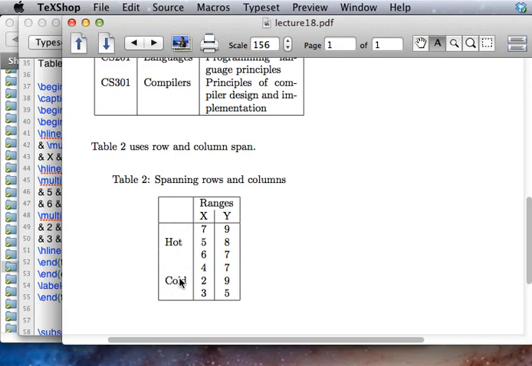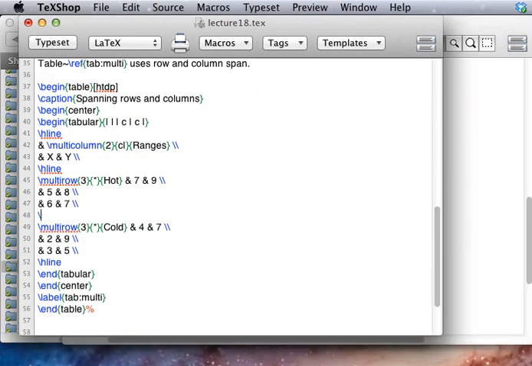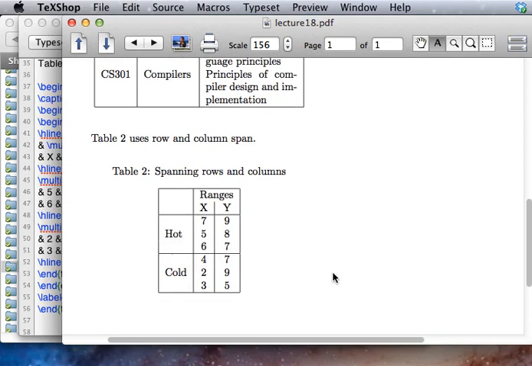So I have hot and cold spanning 3 rows. Let's clarify that by putting a horizontal line between those 2 multi-row sets. There we go, that looks better. So now I can see these are my hot ranges, these are my cold ranges. So now I've created a table that has multiple row spanning and multiple column spanning.